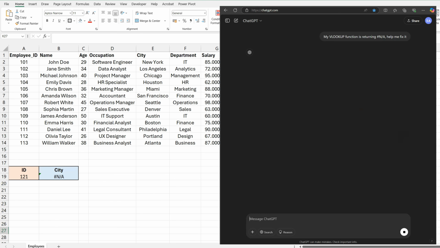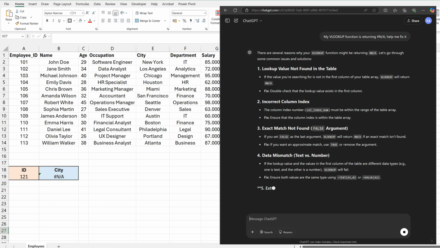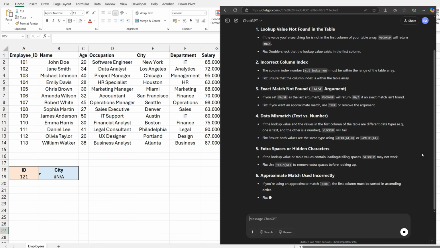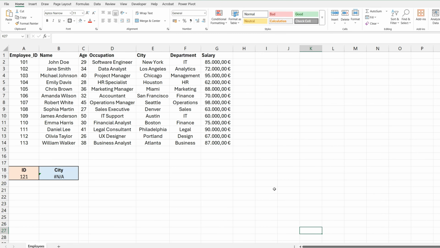Let's try it. OK, it provides 7 possible reasons for the error and the correct function structure with an example. Not bad, it's clear that ChatGPT can help. However, with some small adjustments, we can save time and effort.